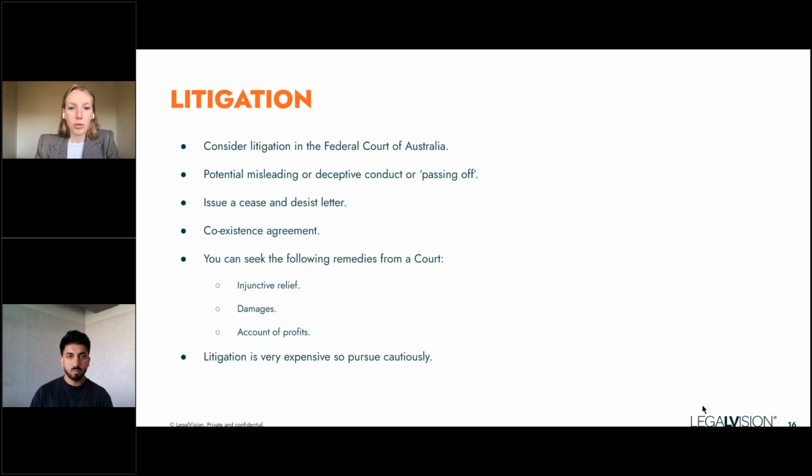You might also allege that this copycat business is engaging in misleading and deceptive conduct under the Australian consumer law, or passing off, which means that the copycat business is trying to essentially trade off the goodwill that you've established, the brand that you have built, and or mislead consumers into believing that you are associated in some way.